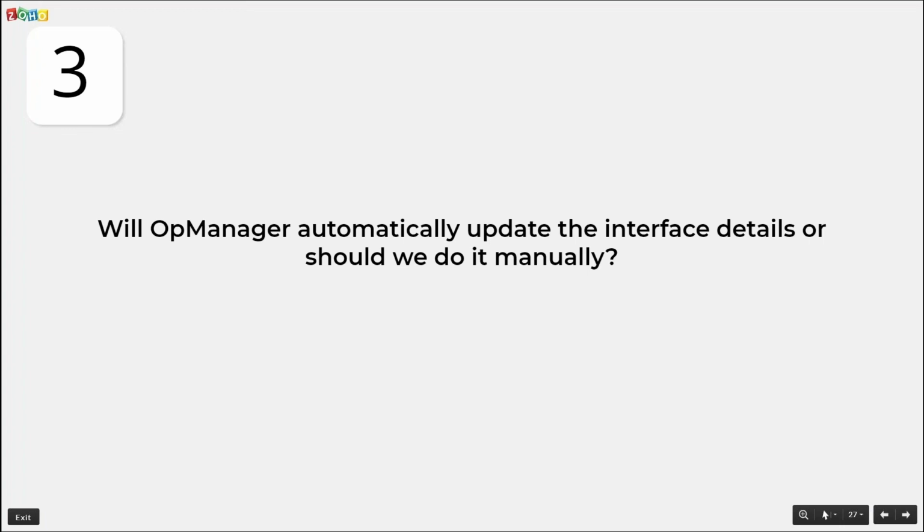So the next one is, will OpManager automatically update the interface details, or should we do it manually? Yes, OpManager automatically updates the interface details. Every 24 hours, the details of the appropriate interface get updated. However, in case you wanted to do it manually, yes, you can do it manually as well.